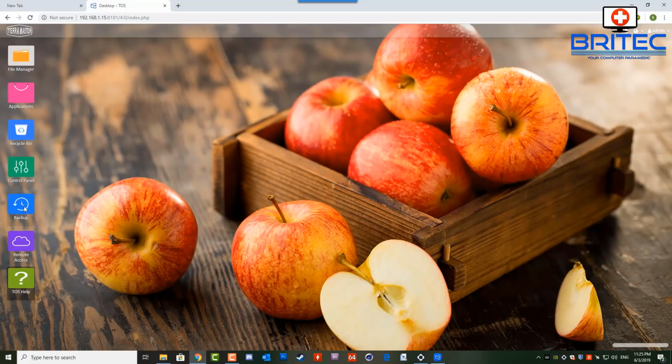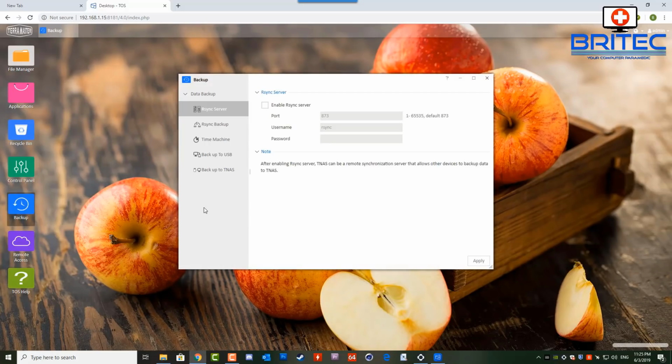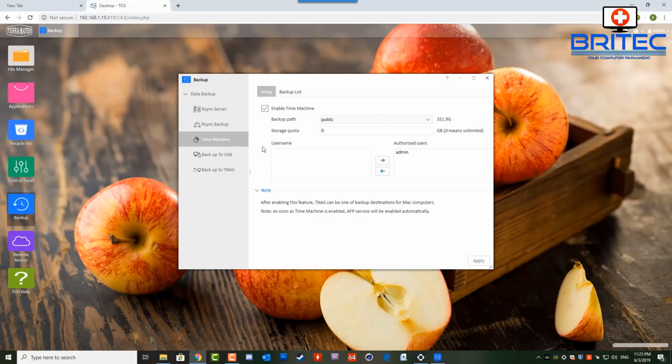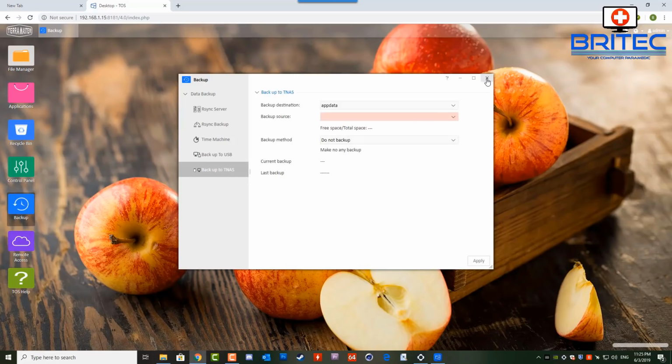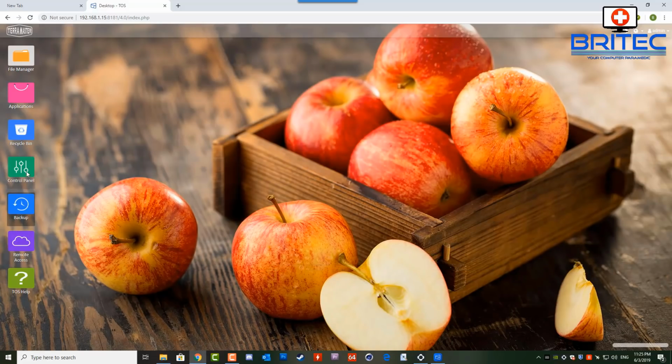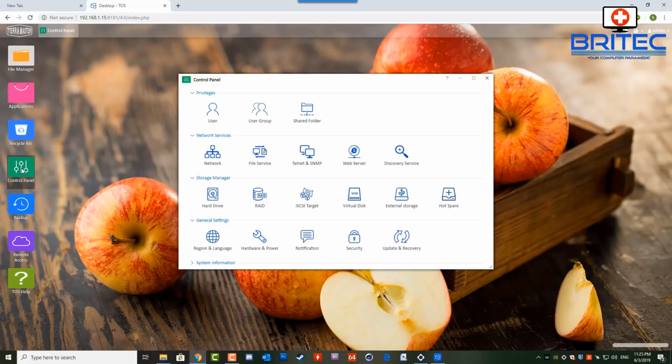You've got remote access, you've got your help area, you've got your backup here. This is to help you do backups for all the stuff on your network. As you can see here, very useful indeed. You've got all your Time Machine there, backup to USB, backup to TNAS. You've got loads of different options here. You can set all this up how you like. You also have your control panel here and your recycle bin, and your applications and your file manager. So let's go into the control panel.